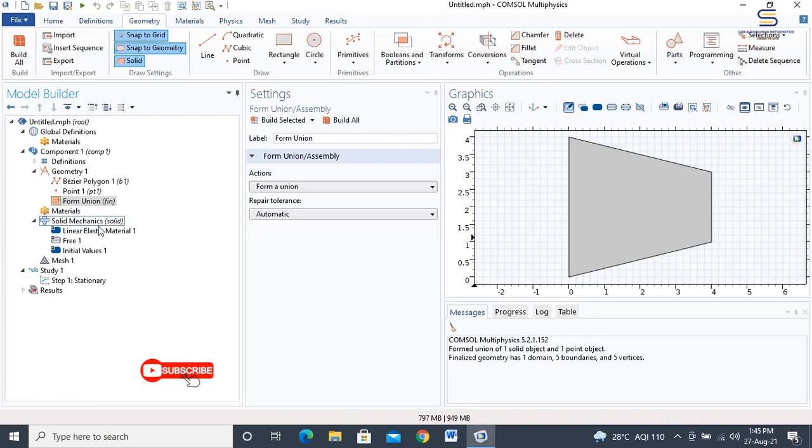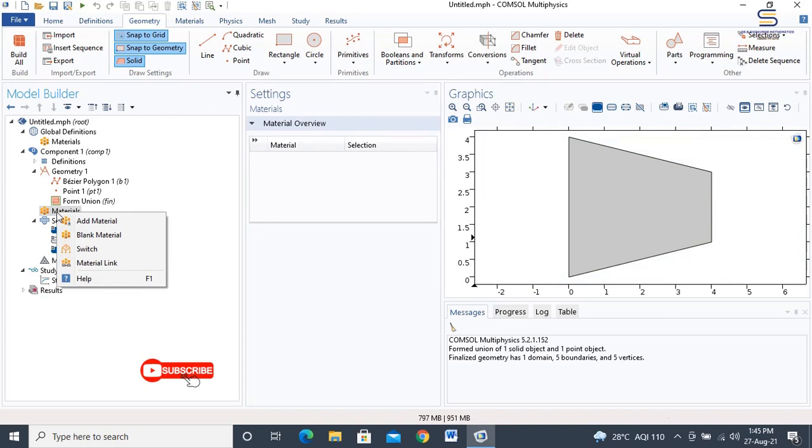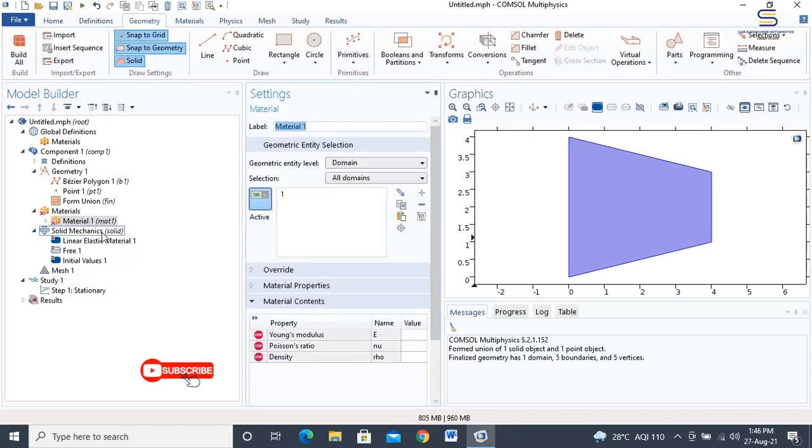Then let us select the material for this polygon. The material will be from the material model, where a number of options are available in which you have to select some of the user defined materials or built-in materials. Now right clicking on the materials, it is possible to add a blank material. Whenever a blank material is added, it means a user defined material is being applied to the shape.